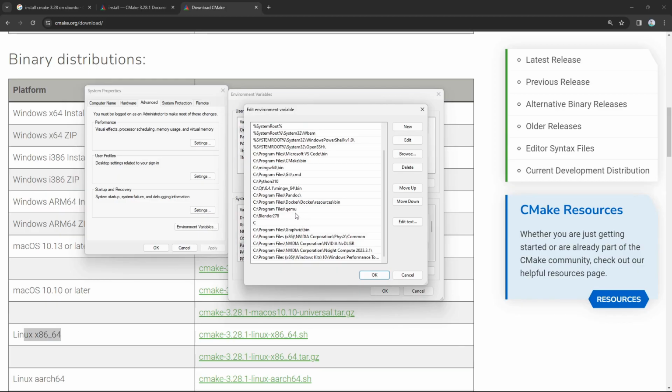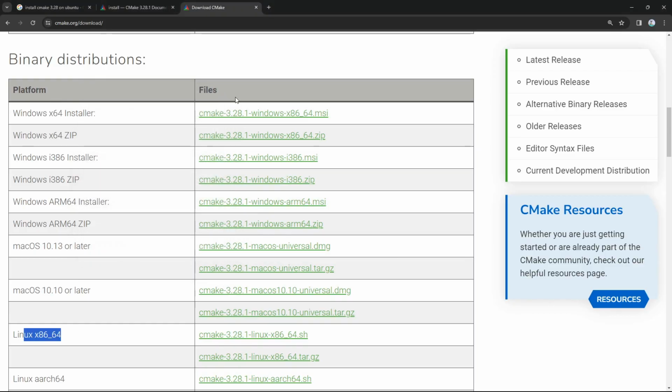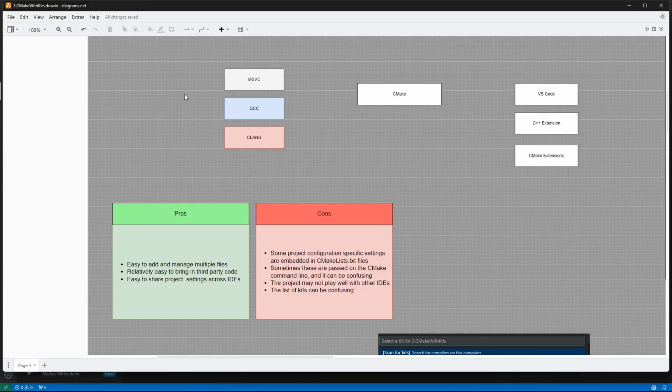Let's hunt for it. Where is CMake? Yes, it is right here. So this is why I can call it on the terminal. Make sure this is included in your environment variables. Now you have CMake installed. And in previous videos, I showed you how to install the compilers. So if you don't have any of these compilers installed, please watch the first video.